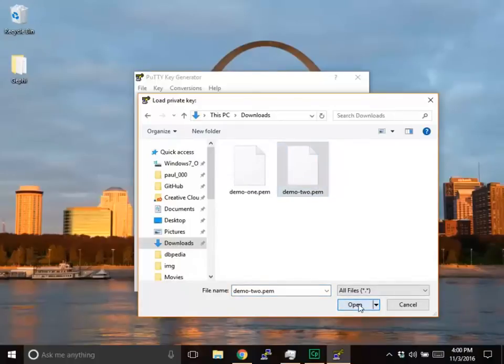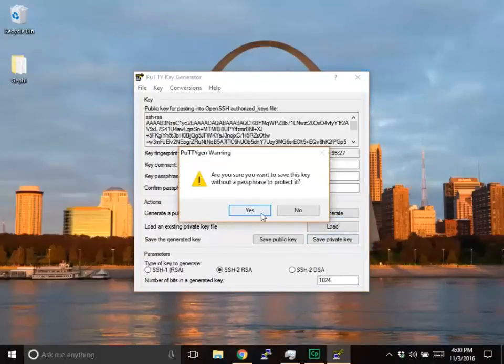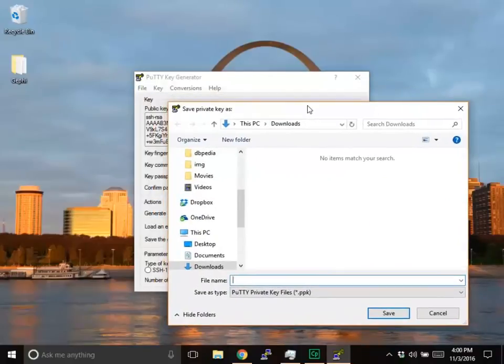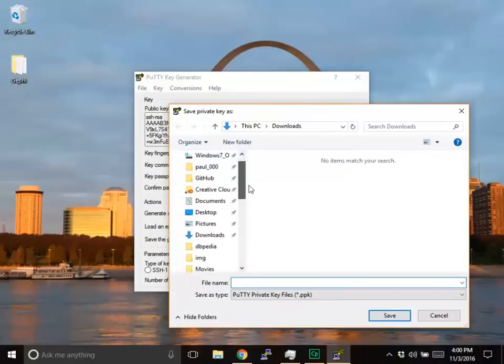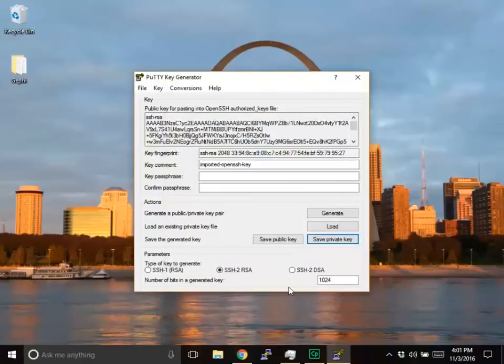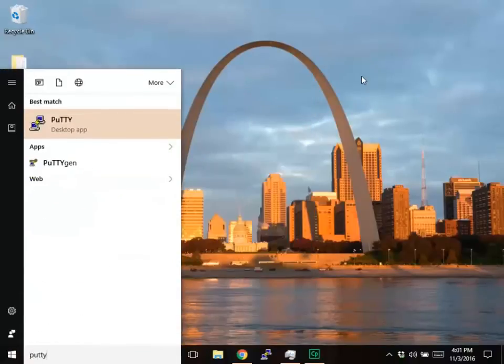So we click on the PEM file, and we hit Save Private Key. We'll save it without a passphrase for now, and I'll save it in my home directory. And now we're all ready to log in. So now I'm going to run PuTTY.